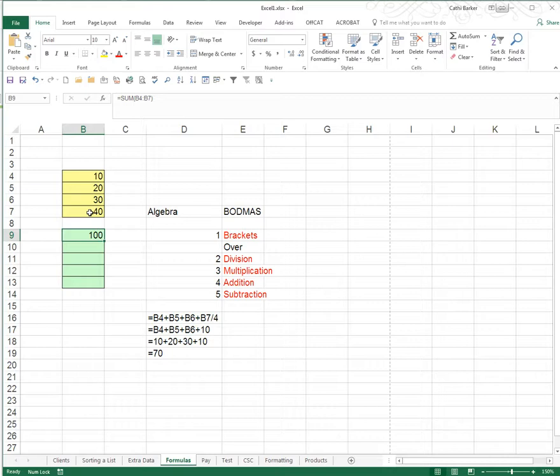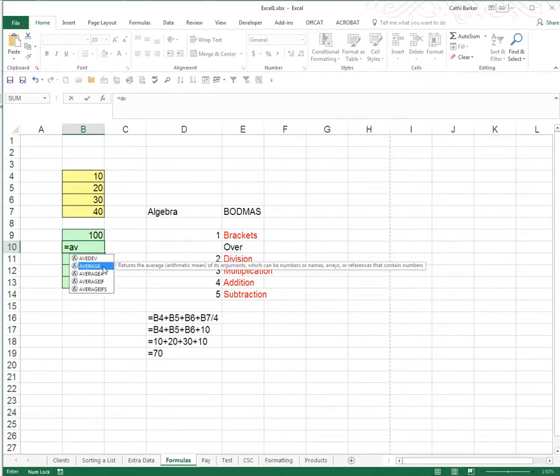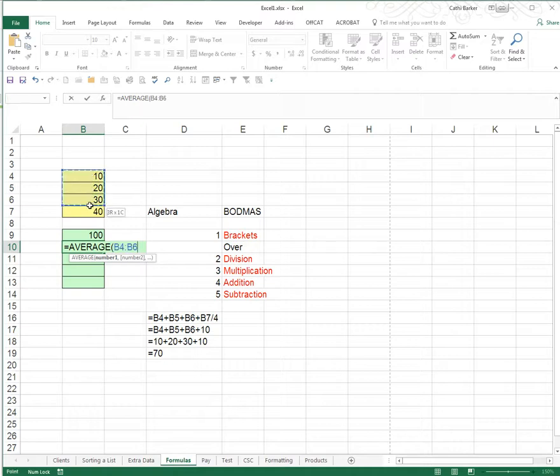Now in B10 I'd like to average those 4 cells. So average begins with equals AV. Equals AV. And there's average. If I click once, it says it returns the average or arithmetic mean of its arguments. Arguments are numbers, which can be numbers or names, etc. So I'm going to double click average, highlight the 4 yellow cells, and press enter. And the average is 25.